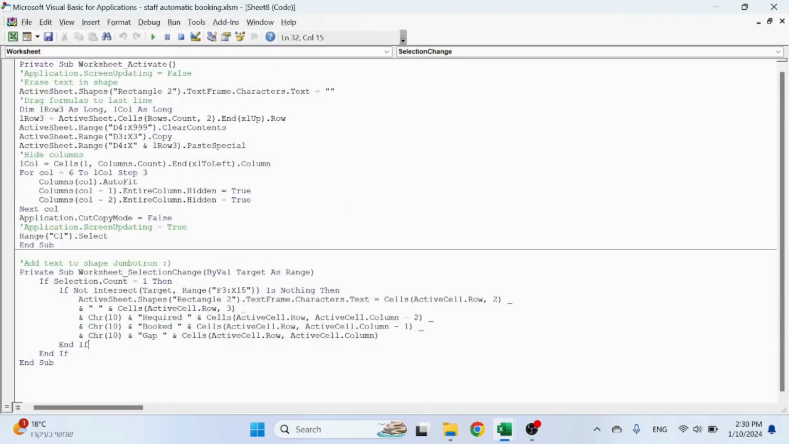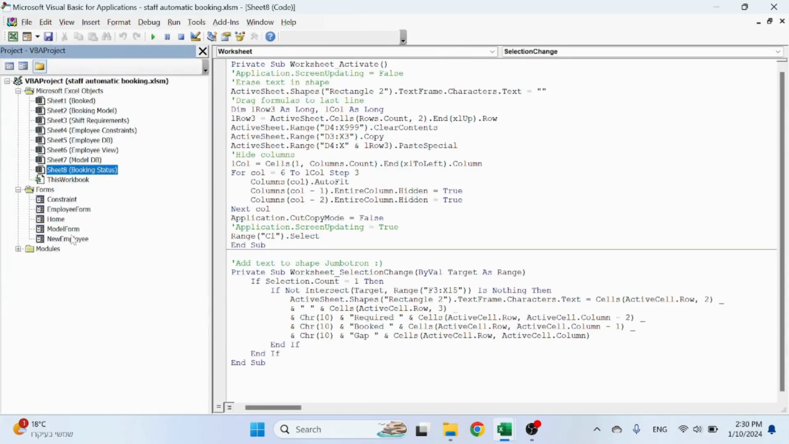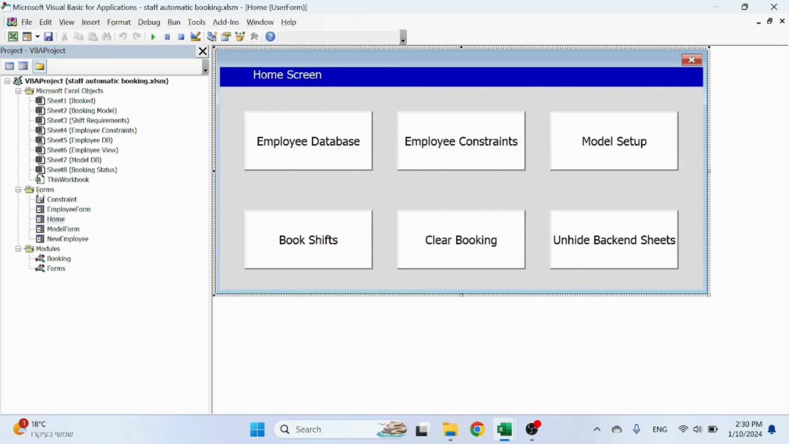Let's start. I'll enlarge that because we are going to mainly discuss the user forms here. So you can see I have 5 user forms for this and 2 modules. Now the first user form that we saw is called Home. That's how it looks.